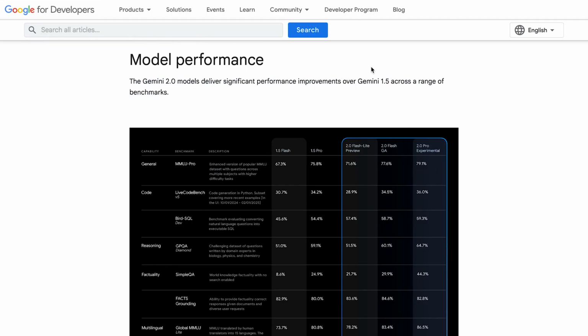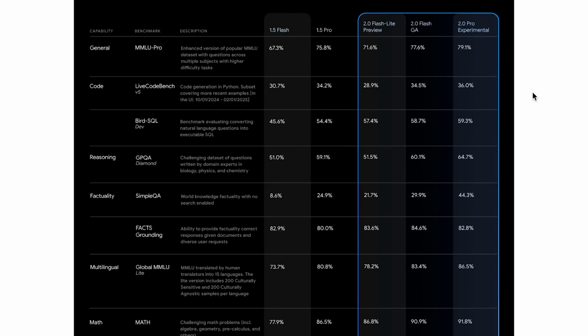Now, the real question is, how does it perform? So I won't go through every single benchmark here, but just comparing the scores of Gemini 1.5 Pro to Gemini 2 Pro, you got 75.8 to 79.1% on the MMLU, 34.2 to 36% on Live Code Bench, and 59.1 to 64.7% on the GPQA. These slight improvements are honestly kind of underwhelming. Even when comparing the two Flash models, the improvements are not that significant.